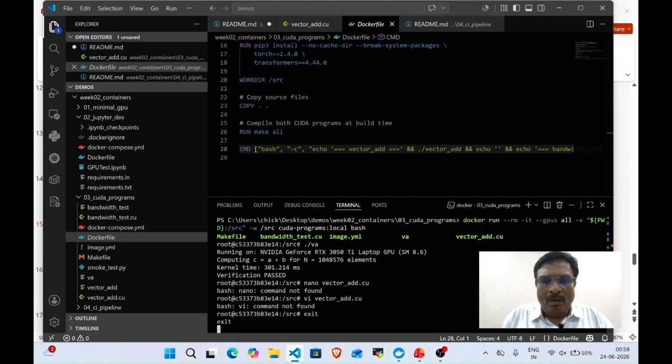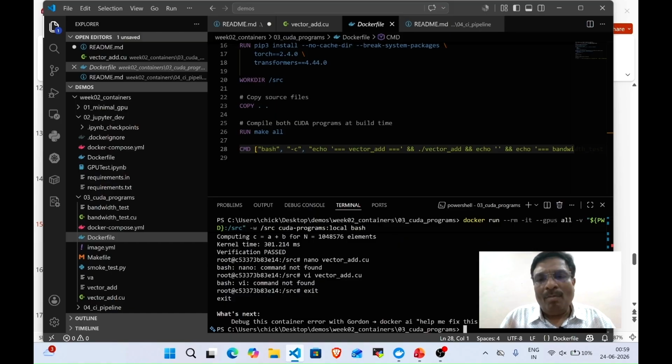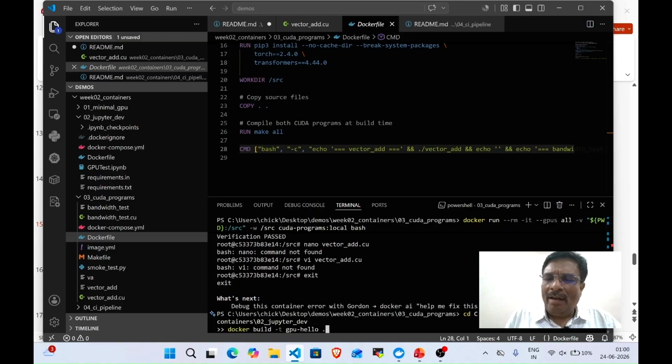So I can exit now. I have exited out of my container, and we have interactively worked inside this container for our program, a specific CUDA program. Now there is another smoke_test.py program which you can run. I will try to show you how you're going to run it if needed. Otherwise, you can try to see what it does, run it, and see how we are going to use it.